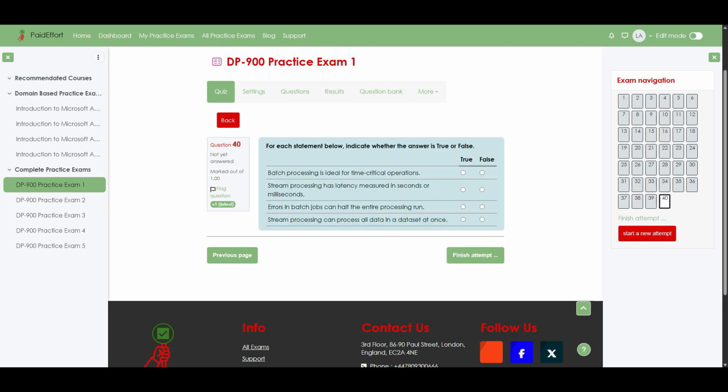For each statement below, indicate whether the answer is true or false. Batch processing is ideal for time-critical operations. False. Stream processing has latency measured in seconds or milliseconds. True. Errors in batch jobs can halt the entire processing run. True. Stream processing can process all data in a dataset at once. False. Now let's explain these answers.